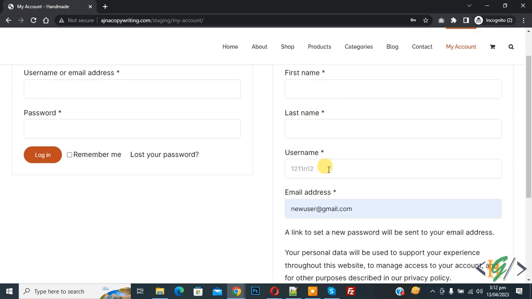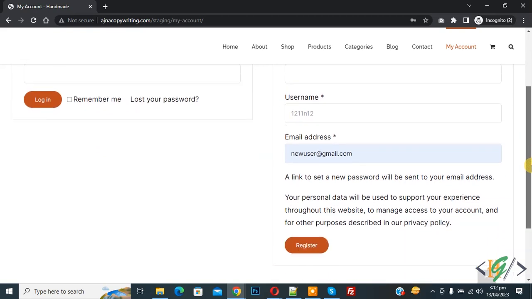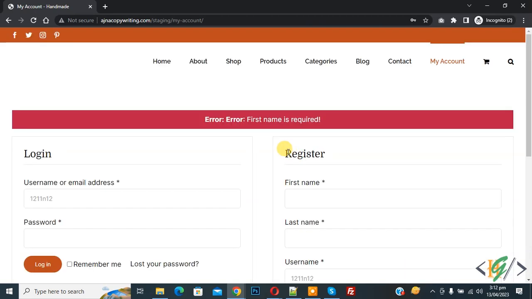Now I added some information, username and email address, but we don't fill the first name and last name fields. Now scroll down, click on register. Now you see the error, first name is required.